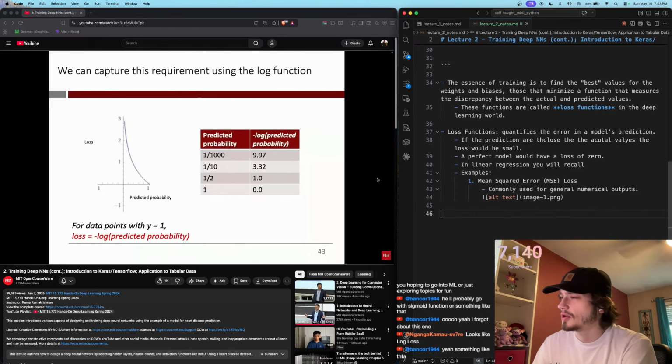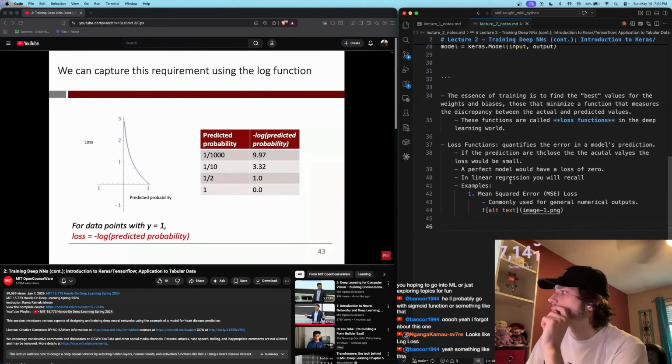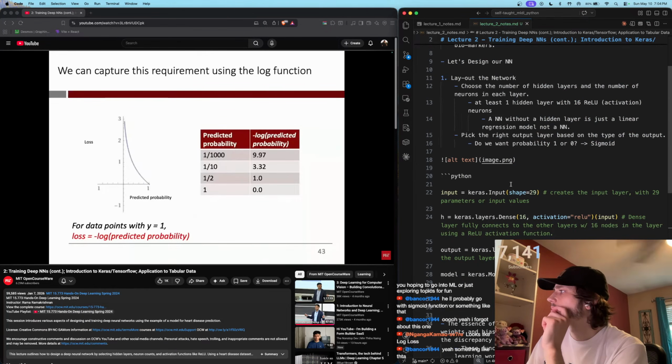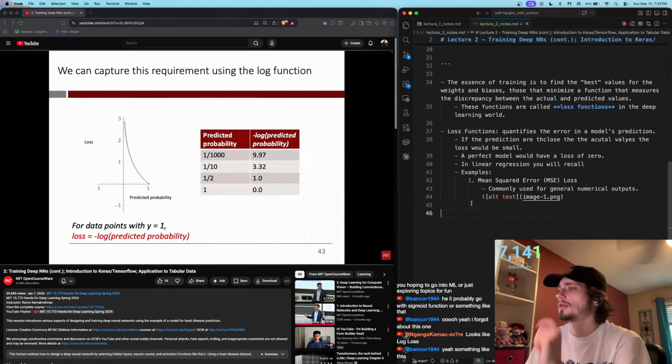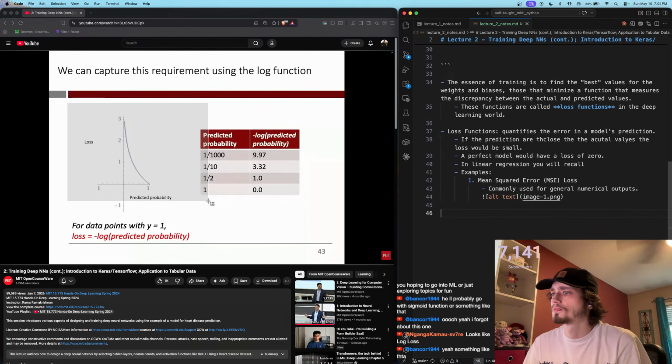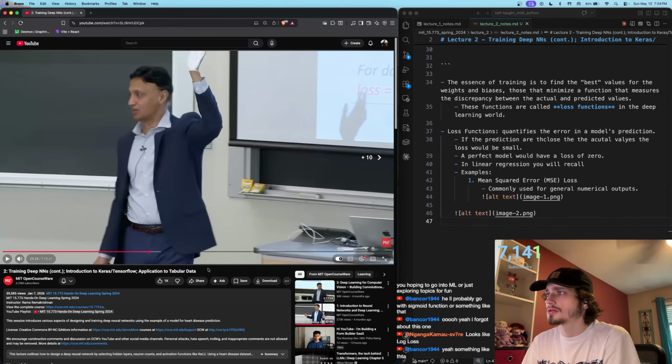I'm not really sure how to take notes on this. We can capture this requirement using a log function. Okay, I'll just take a screenshot. Let's take a screenshot for reference, and we'll also do a screenshot of the next one as well.